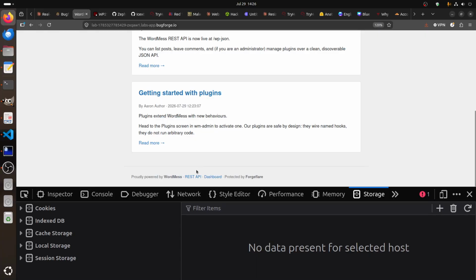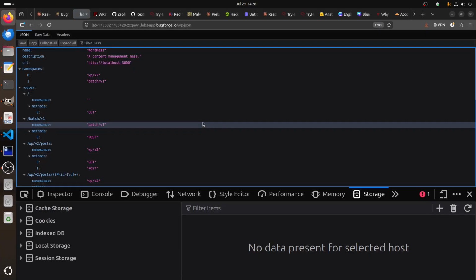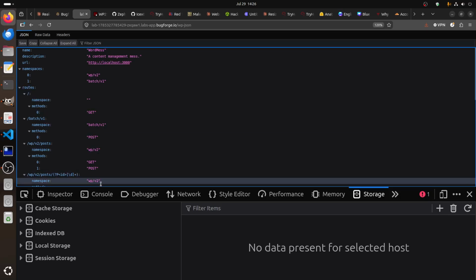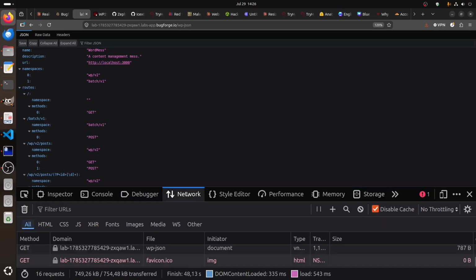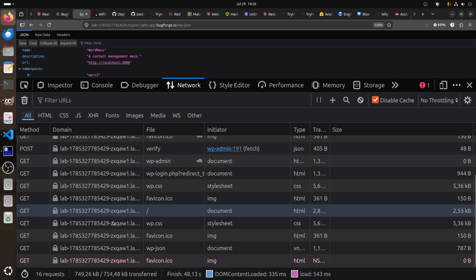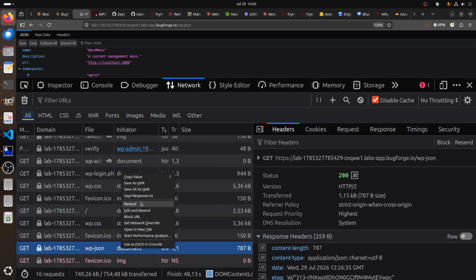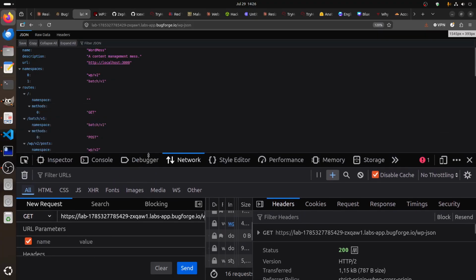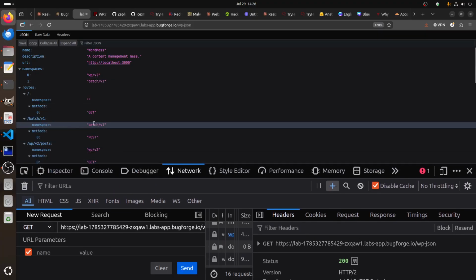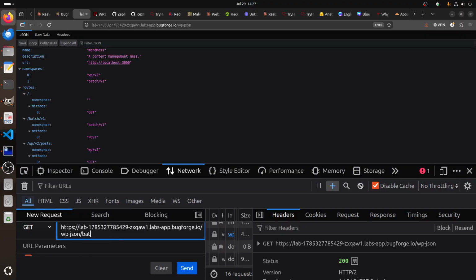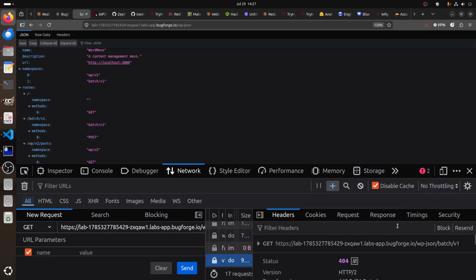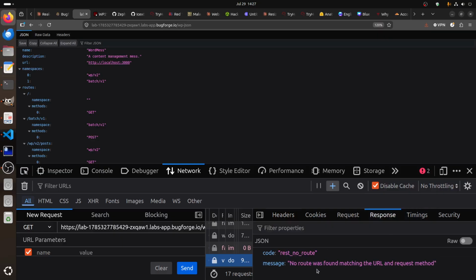The next interesting thing we have is this REST API. You can see it's exposing certain routes, so you can play with these to see what exactly you have. For example, let's catch this JSON file. If I edit and resend, you can see now what we have. For example, we have this batch route, and here's a POST batch version 1. So if I do batch v1 and send the request there, it says 404, no route was found.